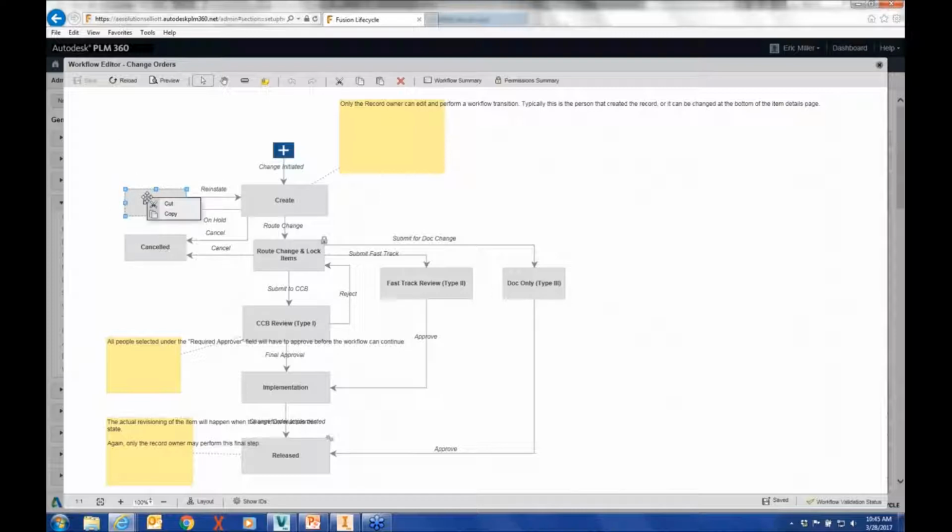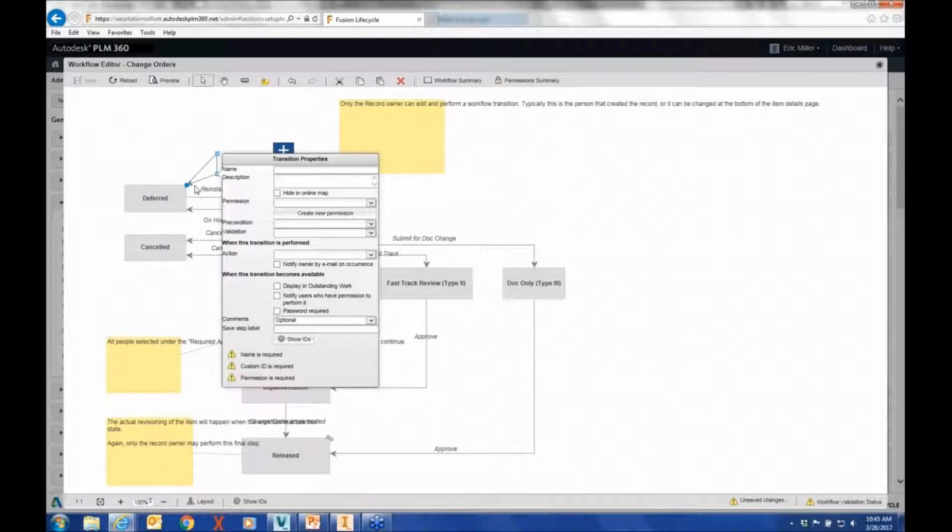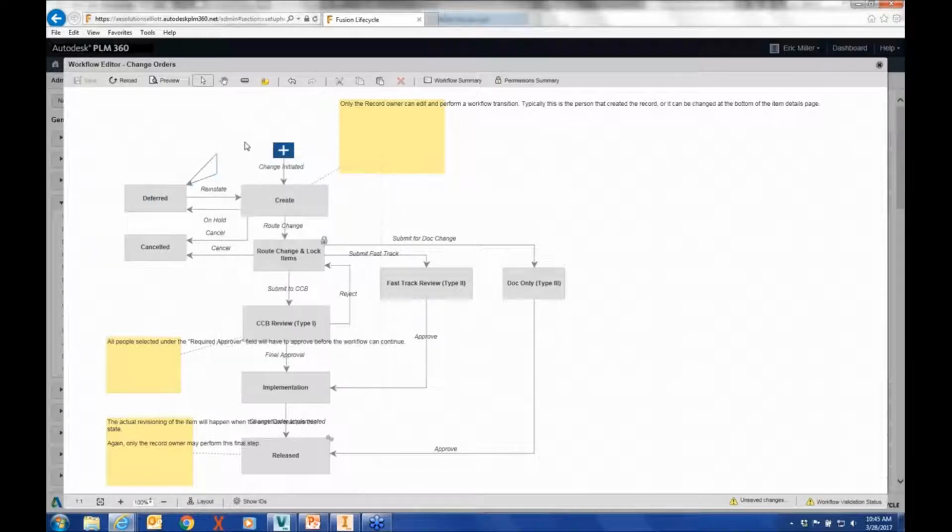We can move things around. We can right-click, cut, copy these different pieces. If we stretch it, you'll notice it's almost like if you've used Visio a little bit. We can manipulate here how the routings interact, and I'm just going to undo that one. You can see this is getting reinstate or on hold. Actually, might as well start from the create stage and then route the change.